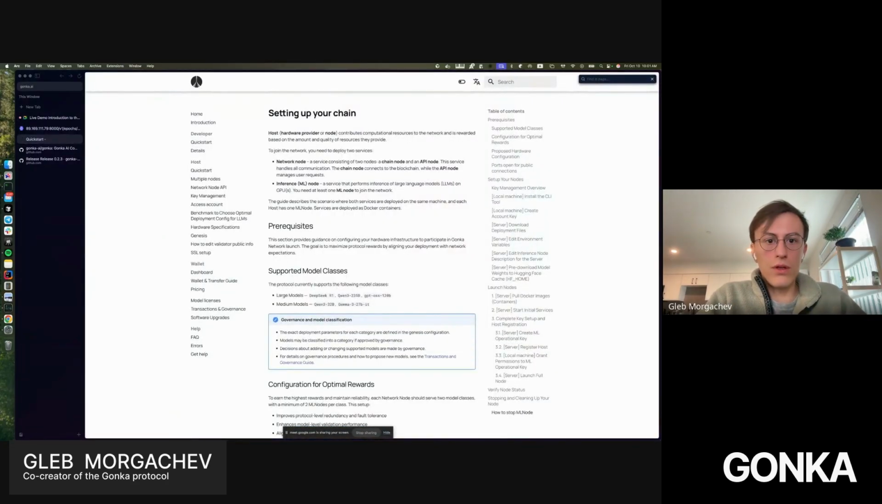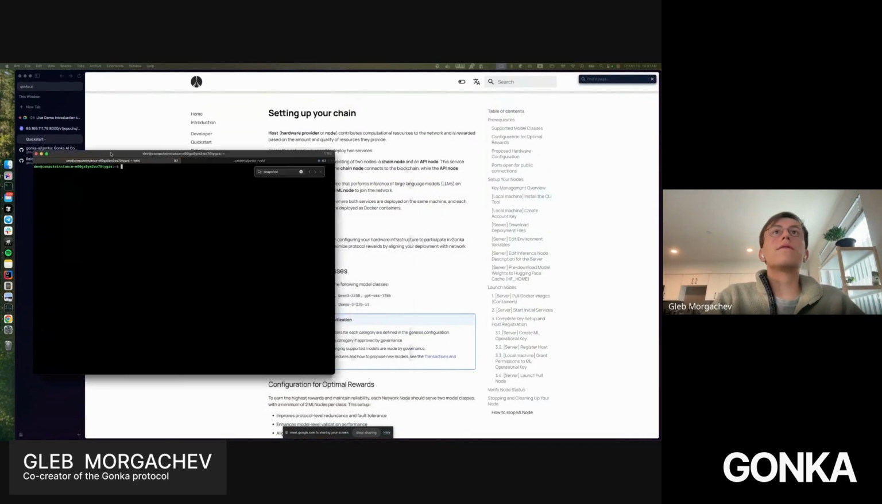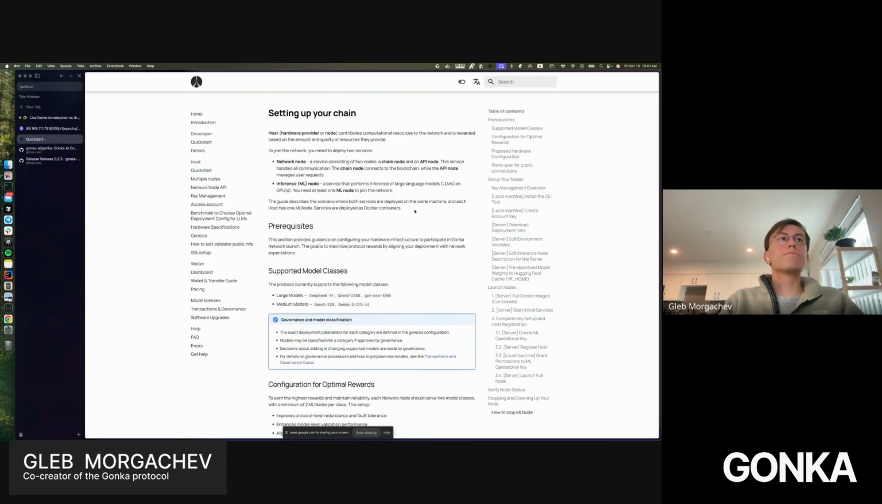So we will go through this instruction, host quick start, and actually just the simplest pipeline, where the network node and inference node are on the same device.